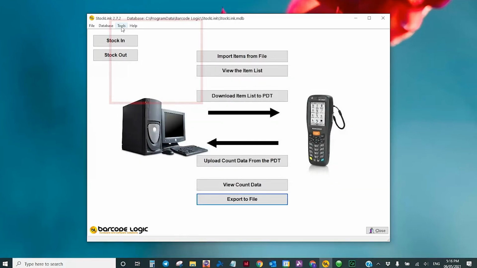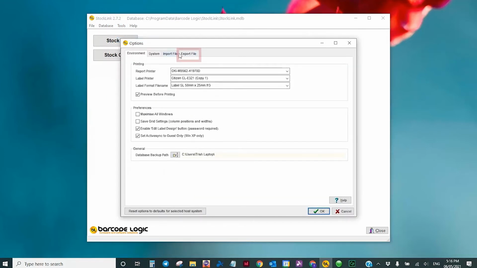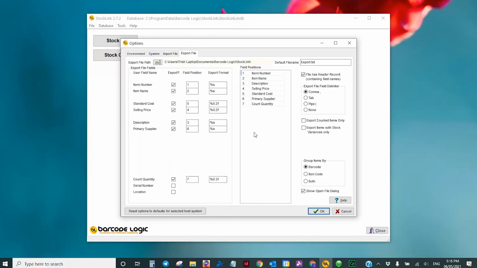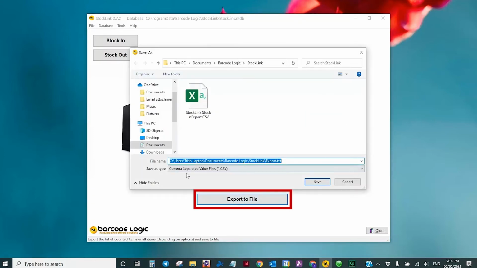What we're going to do here is actually go into Tools, Options. We're going to go back into the Export File area, and we're actually going to tell it over here to only export the counted items. We don't want all of it. We only want what we have actually counted. So we're going to tick on that, go OK. And then we're going to go and export to file again.